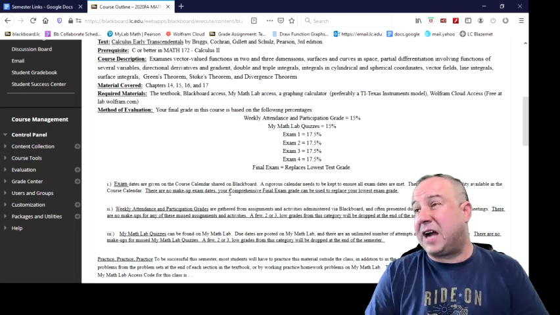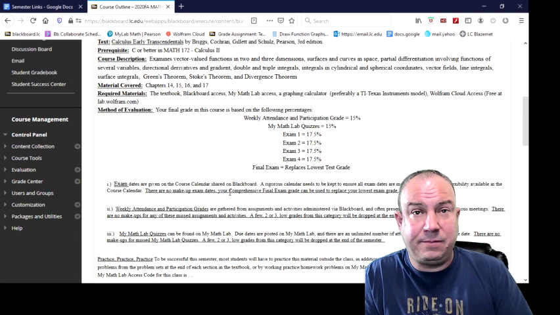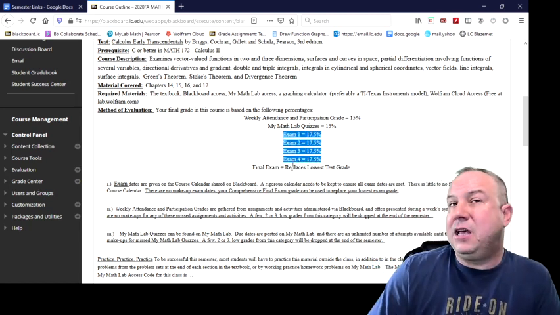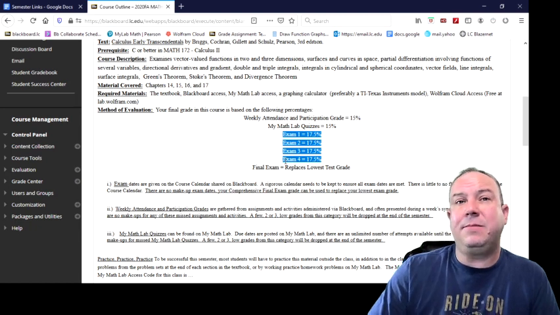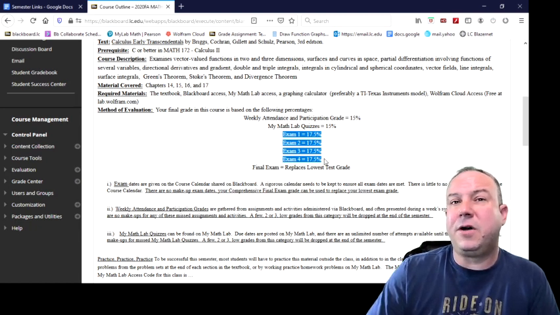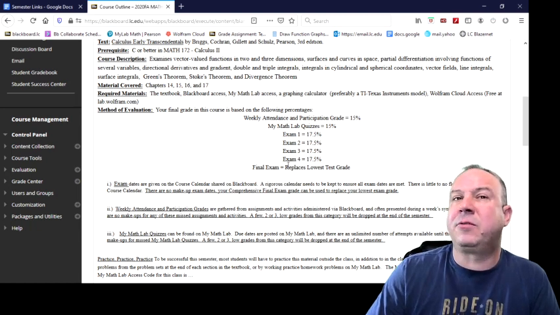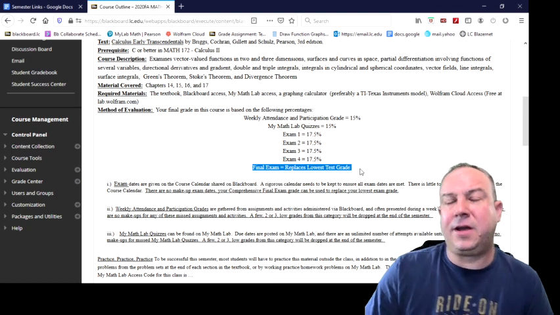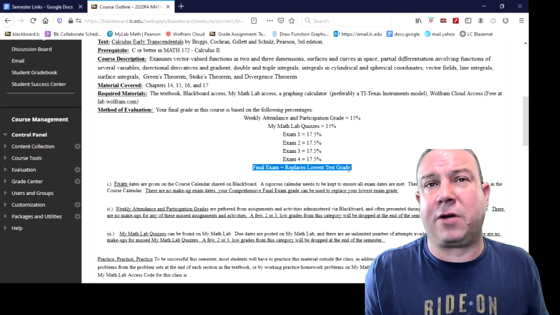That comprehensive final exam is essentially what I think of as being an optional final exam, but comprehensive, where if you have a low exam grade in one of these first 4 exams, or if you have missed an exam throughout the semester, folks, you can replace that missed exam grade or that low exam grade with your comprehensive final exam grade. Right? So your final exam is going to be used this semester to replace your lowest test grade.